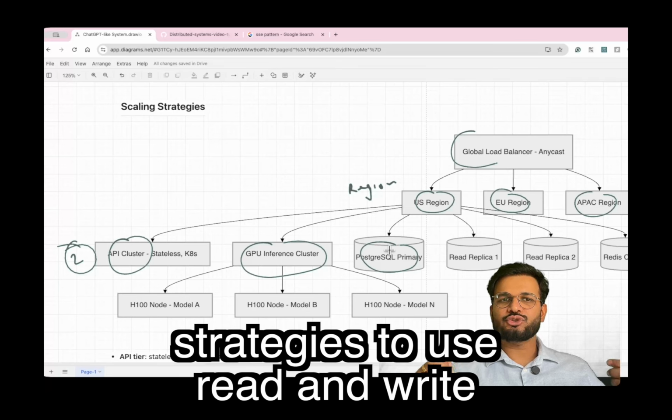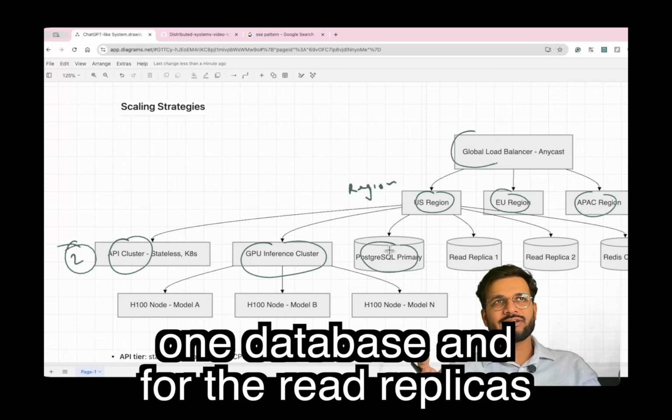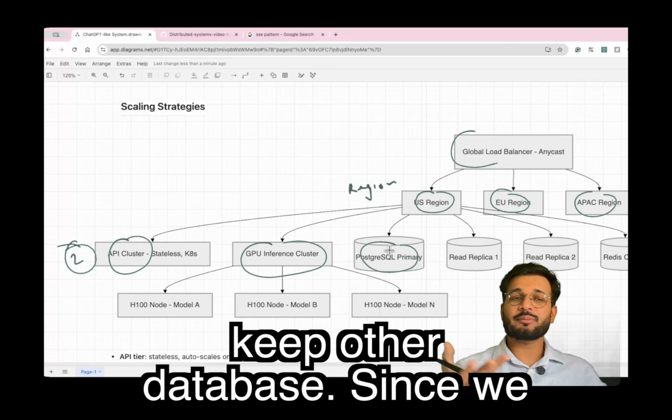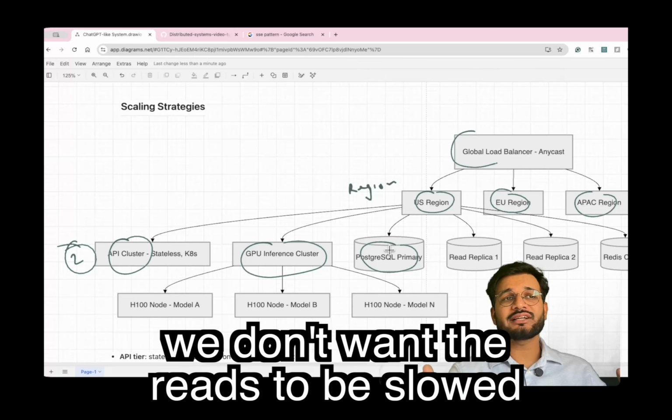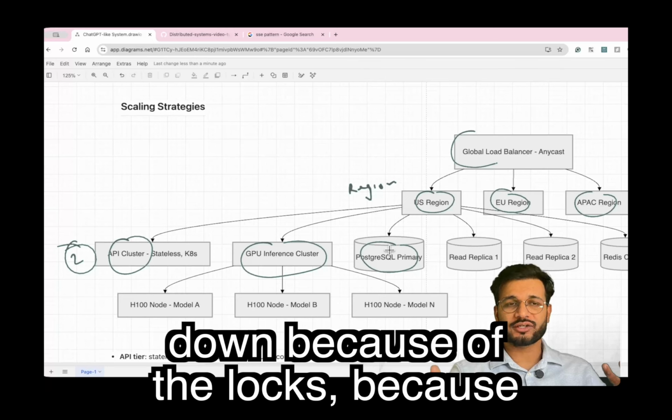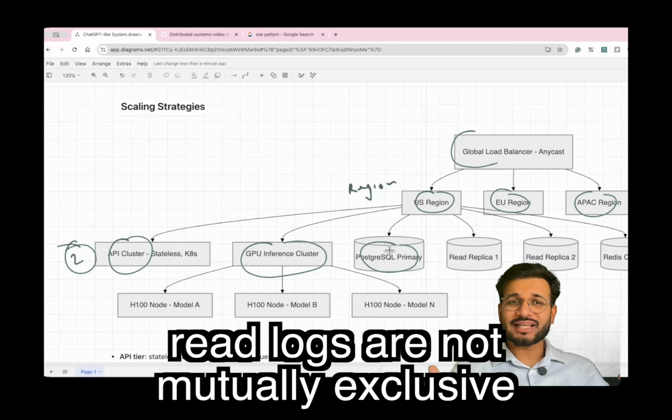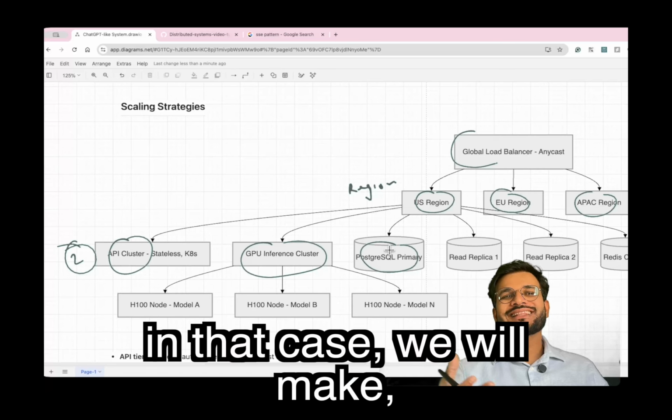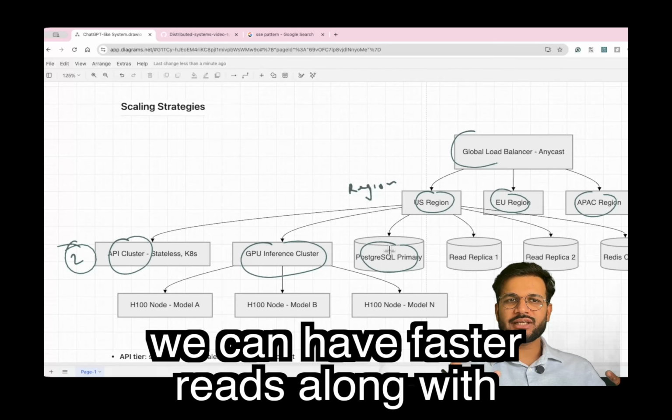Another strategy is to use read and write replicas. For the write replicas, we keep one database, and for the read replicas, we keep another database. Since we are maintaining a locking system, we don't want the reads to be slowed down because of the locks. Write locks are mutually exclusive locks, whereas read locks are not mutually exclusive locks. In that case, we will make different systems for read and write replicas. We can have faster reads along with the writes.